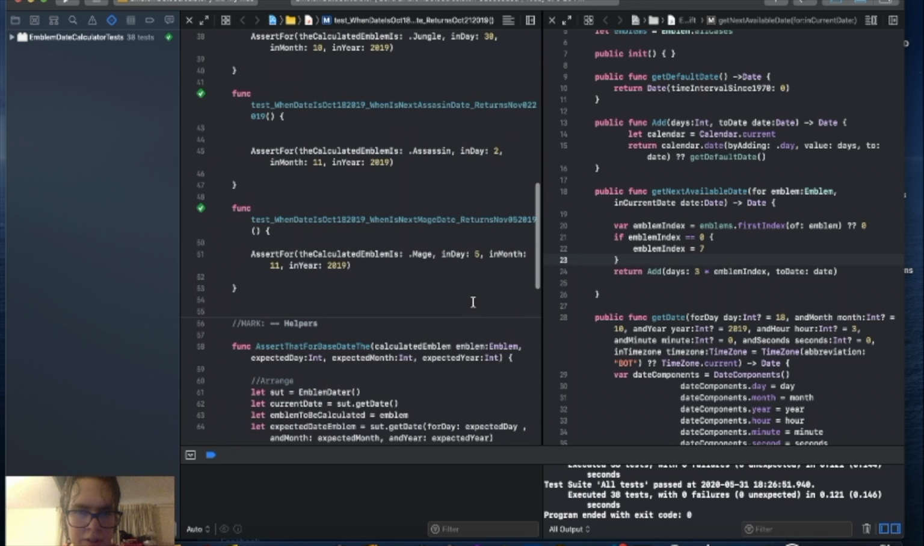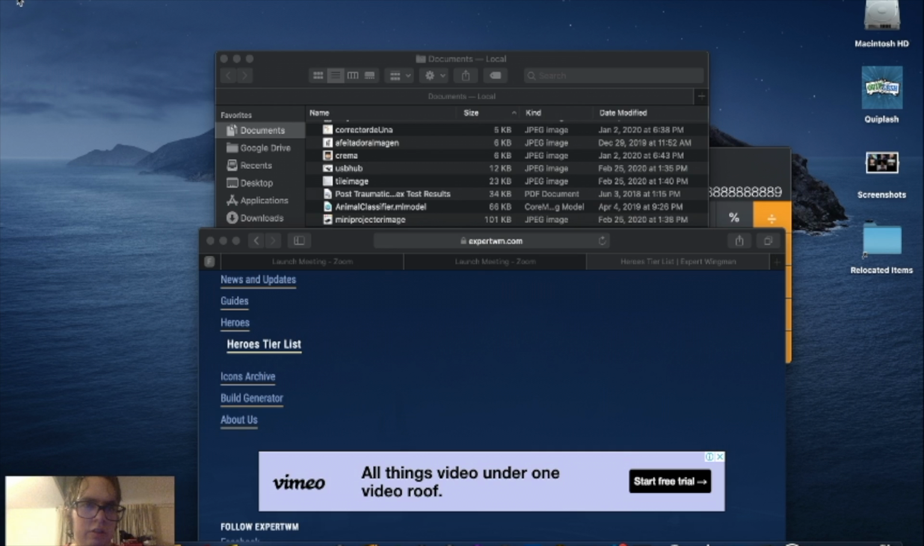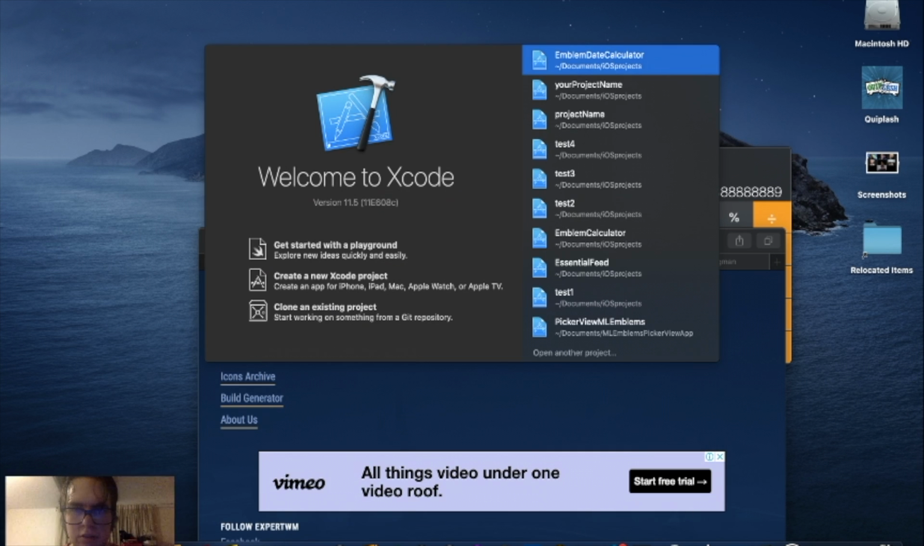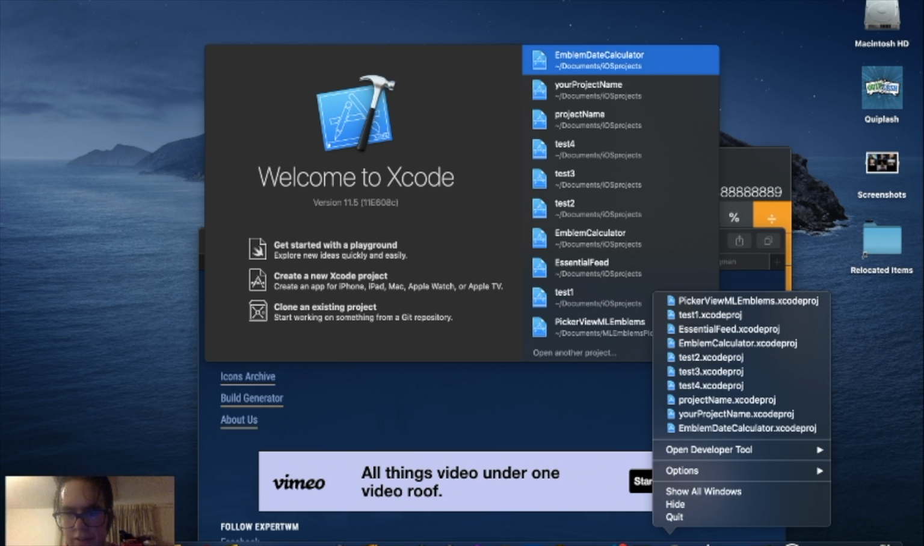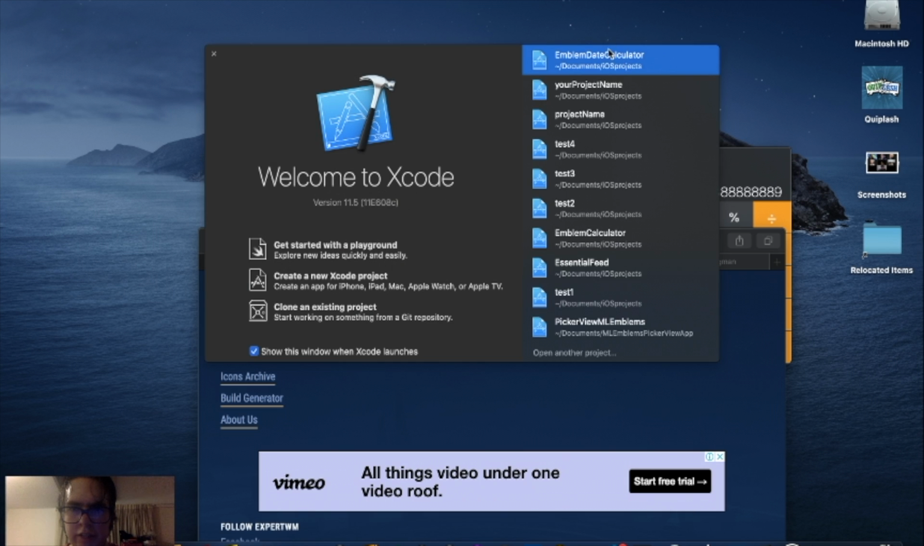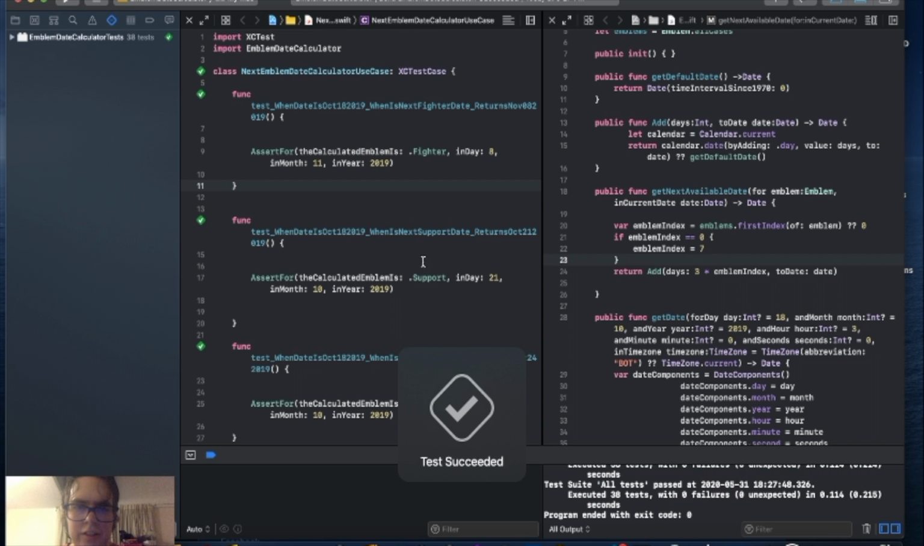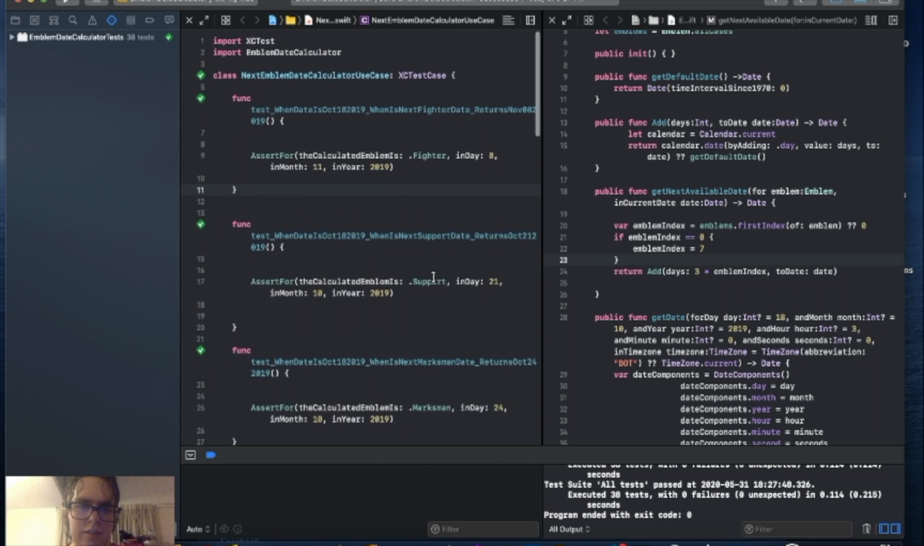Okay, remember I'm telling you that this Xcode sometimes gets weird. Just get out of Xcode, quit Xcode, go in Xcode again, and Command U. Just succeeded, and I have the color coded again.